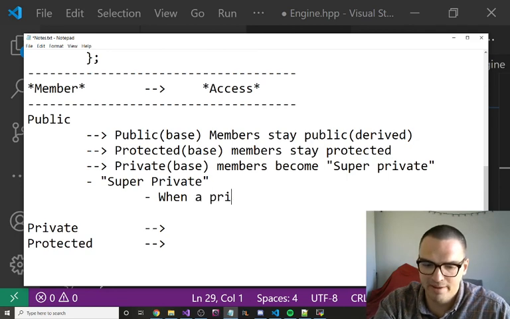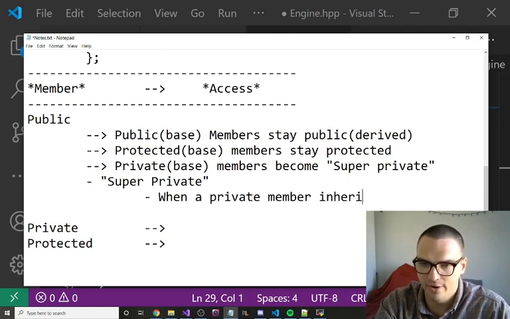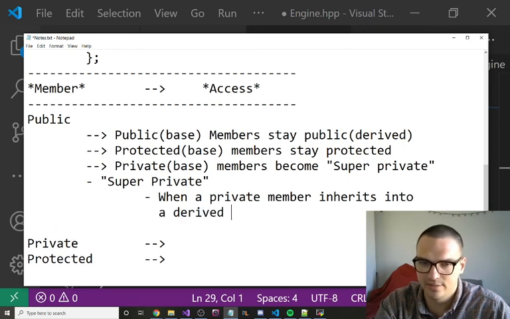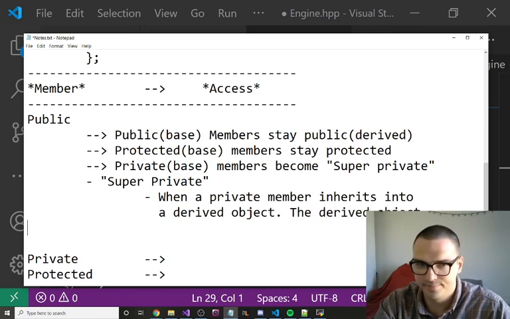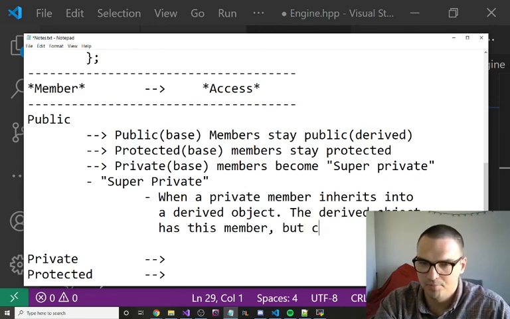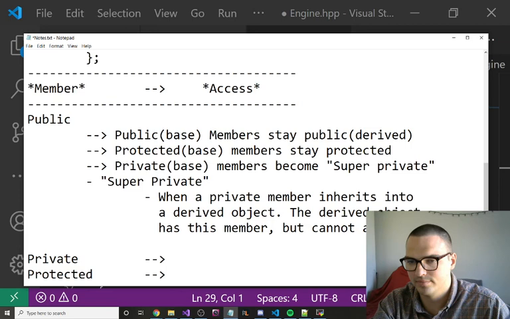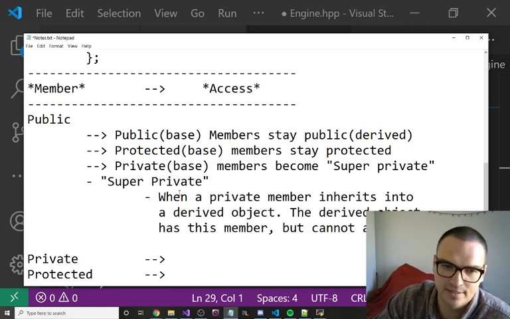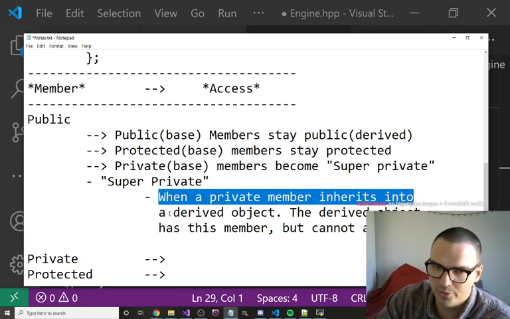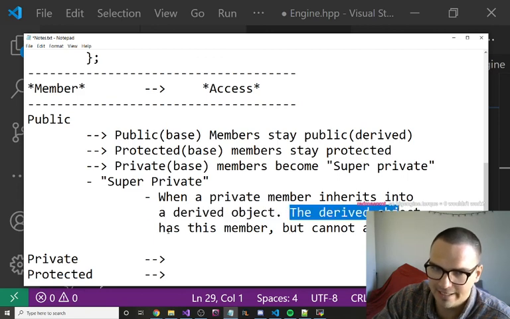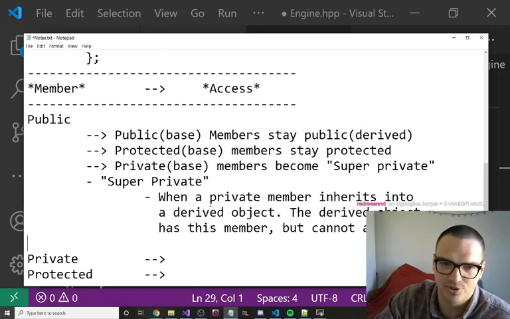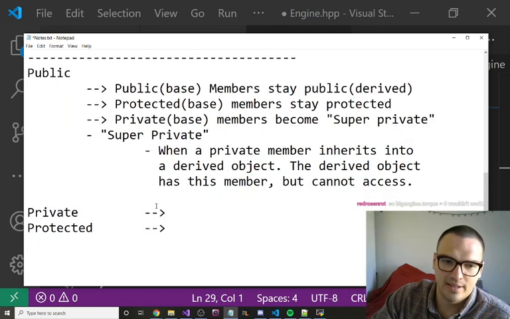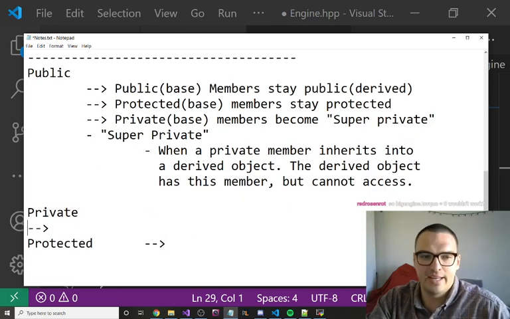When a private member inherits into a derived object, the derived object has this member, but cannot access it. Okay, so that makes sense. When a private member inherits into a derived object, the derived object has this member, but it cannot access it whatsoever. So let's talk about private inheritance here.